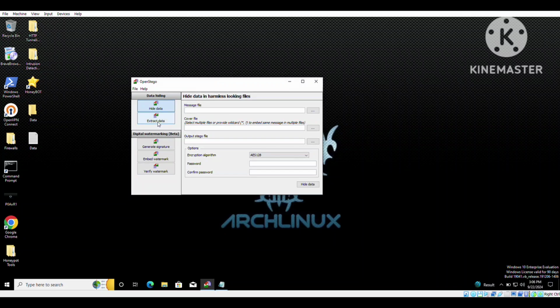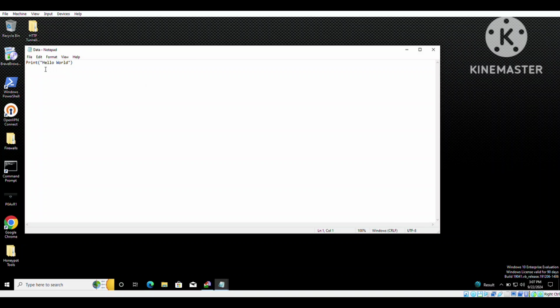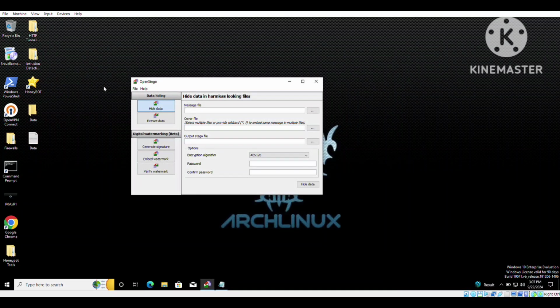We are going to first hide the data inside the image. Inside the text document, as you can see, I simply wrote a simple Python script: print hello world. Apart from this, you can also type scripts like bash scripts, malware, anything you want, and you can hide that data inside the image.